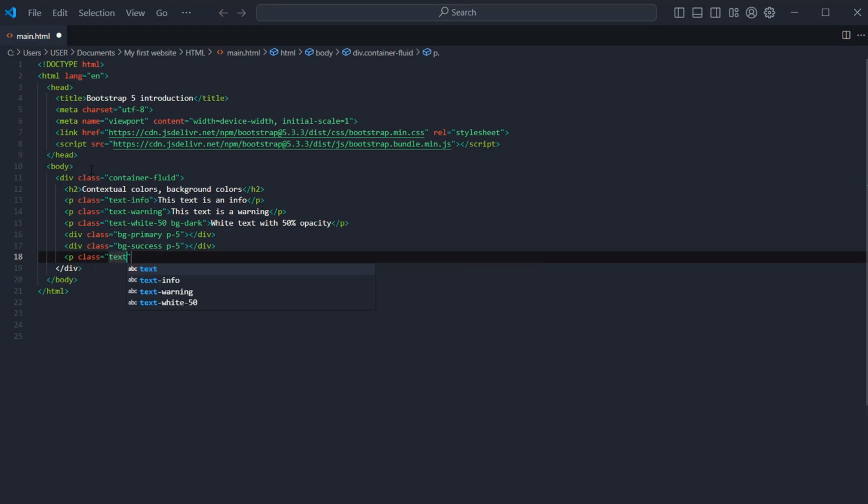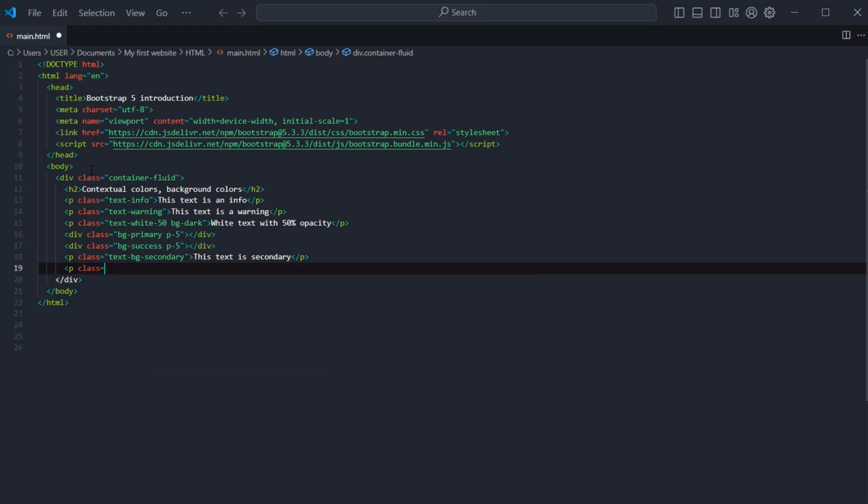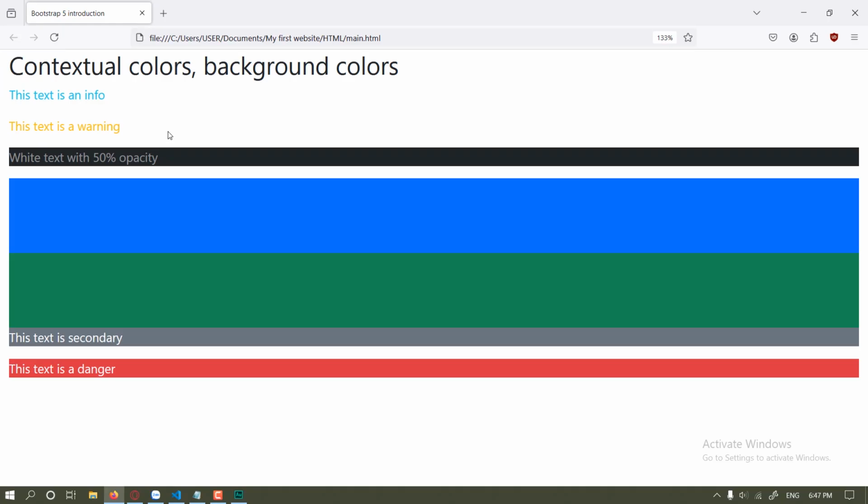Now, let's combine both text and background. P, class, text-bg-secondary. This text is secondary. P, class, text-bg, I'm just gonna go with danger. This text is a danger. Contrast to save. So this is what we have.